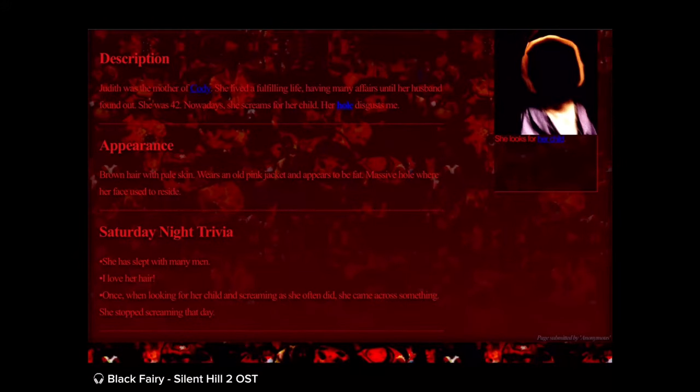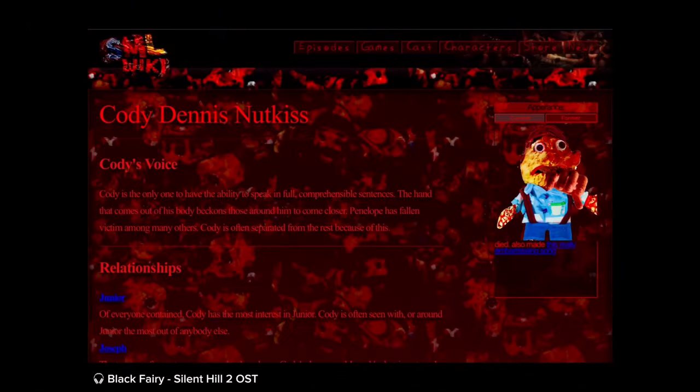She slept with many men. I love her hair! Once, when she looked for her child and screamed, she came across something. She stopped screaming since that day. Looks for her child. Is this referring to Cody? Yes. Okay, so that's referring to Cody.